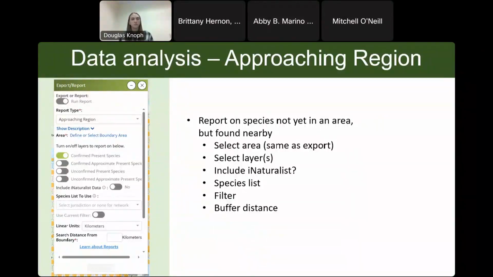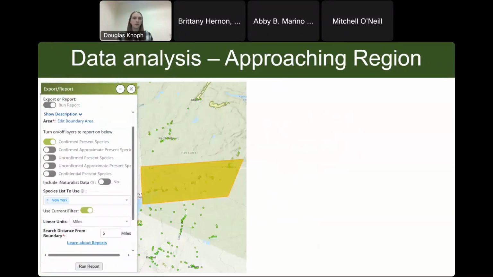You can then toggle on whether or not you want to use your custom filter that you had set up previously, and then specify your buffer distance, the units and the distance for that. So just in this example, I have a little box drawn here within Herkimer County, and I want to see all the confirmed present species records using the New York list and my current filter of species.